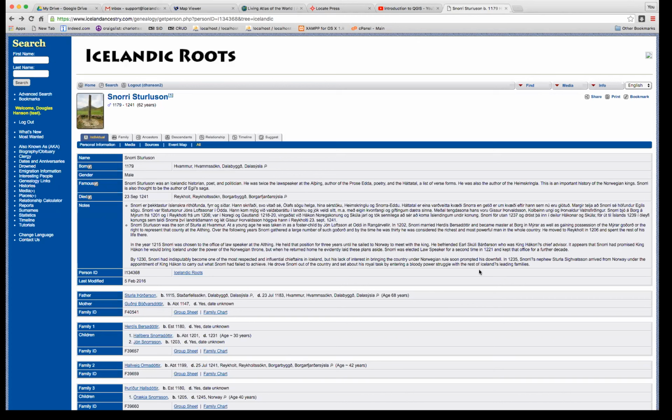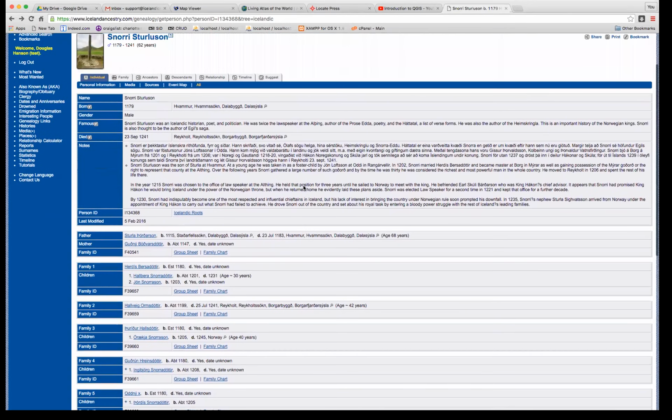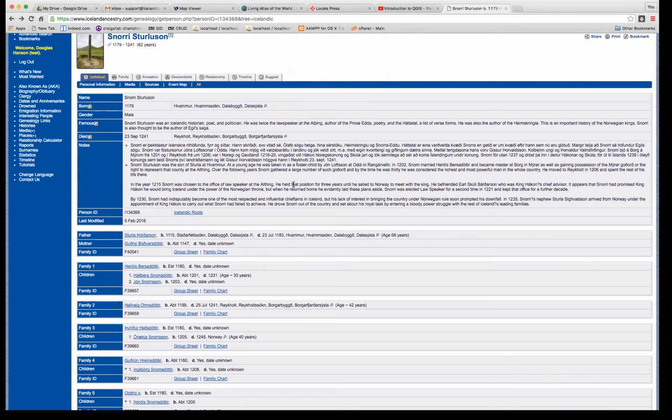So let's start with an individual entry page. And this is a particularly famous person from Iceland, author of many of the sagas, Snorri Sturluson. And let's look at his entry. If you scroll down, you have your basic demographic name and birth and death information at the top.